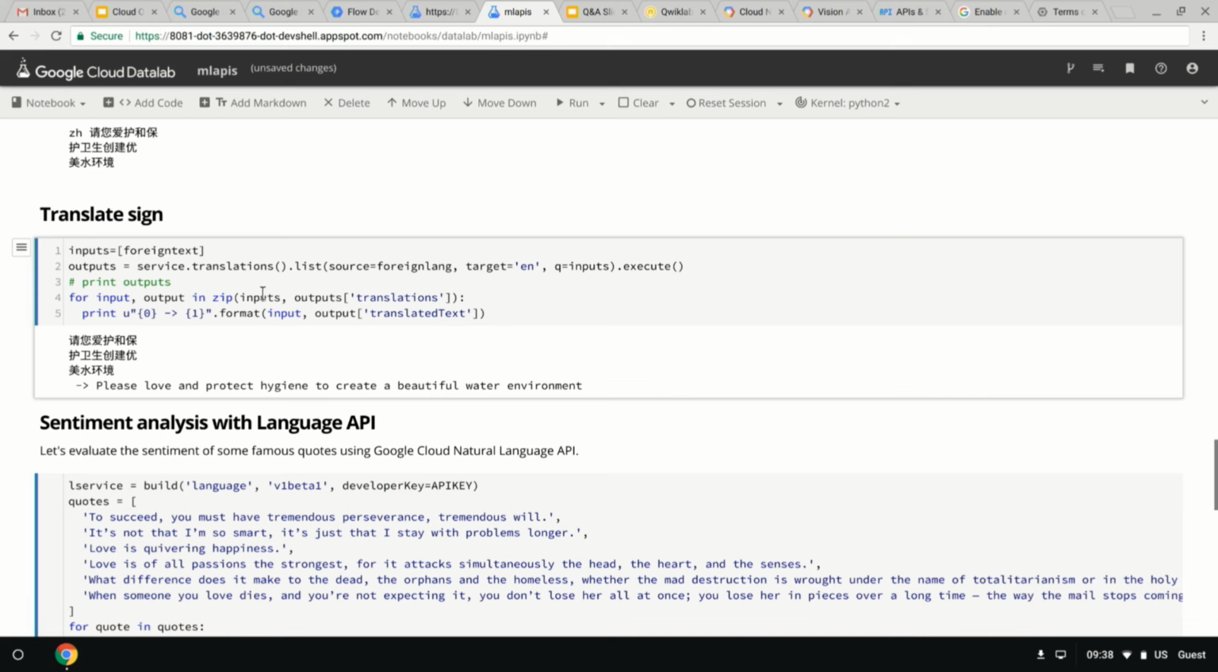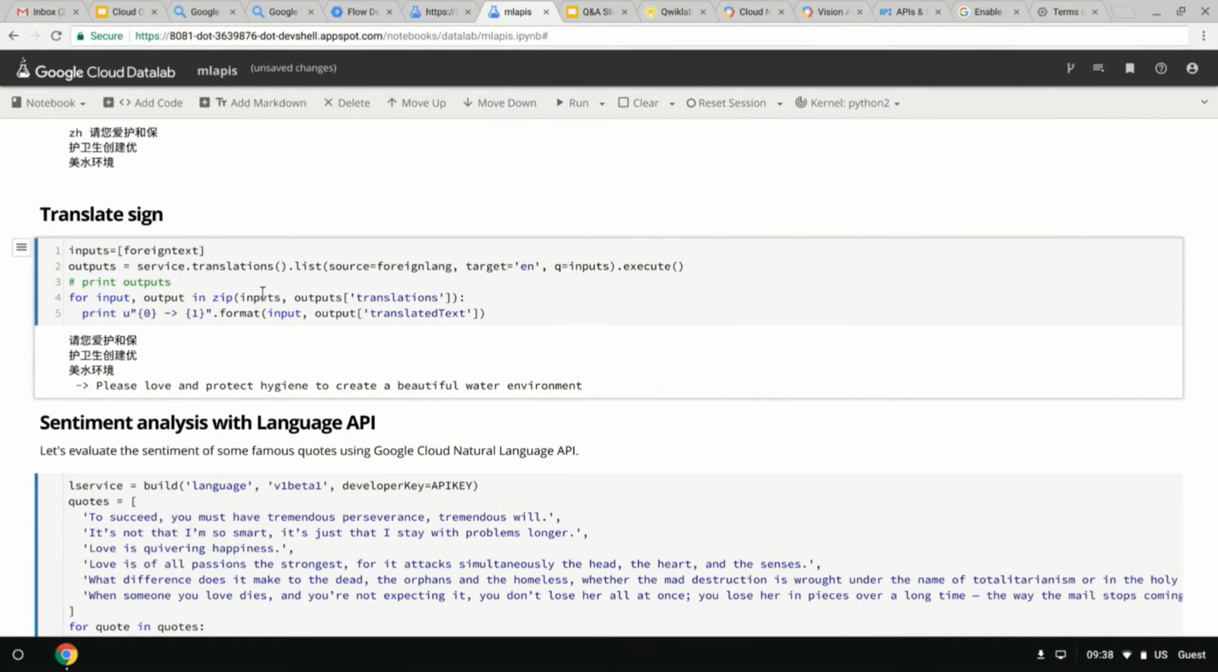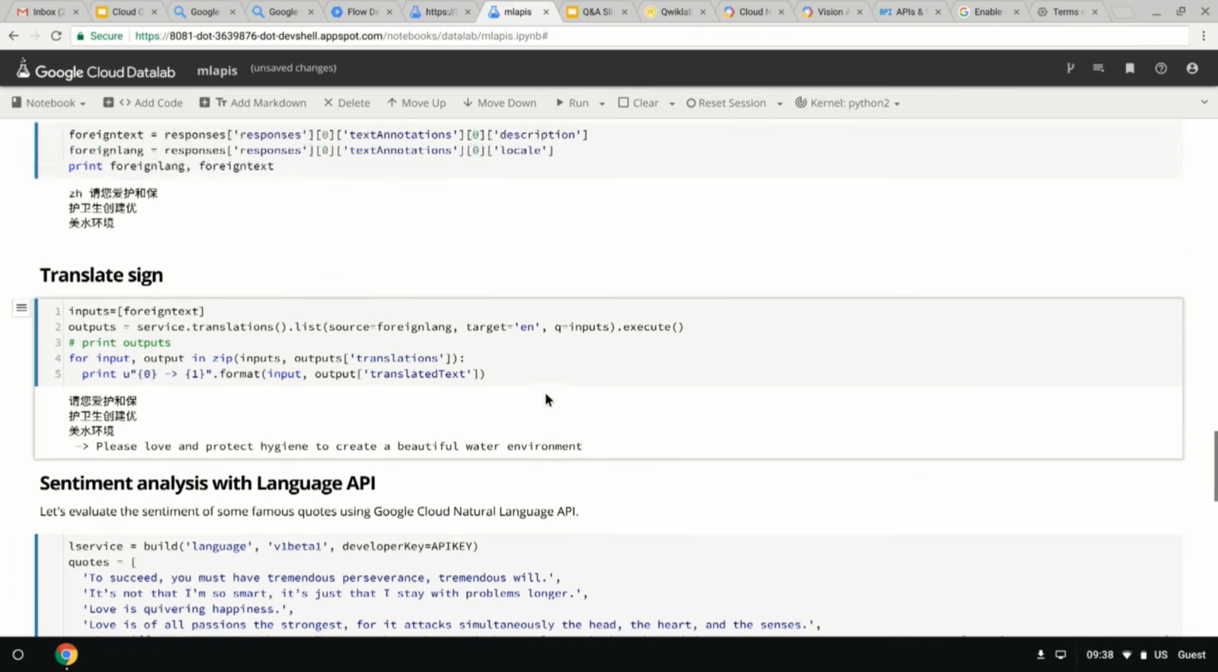So a lot of the best machine learning models, like you've seen the ones where you just point your phone at, say, you're visiting overseas in China or something like that, where you're pointing your phone at the sign, it actually uses multiple machine learning models behind the scenes. In this case, we translated to please love and respect hygiene to create a beautiful water environment there.